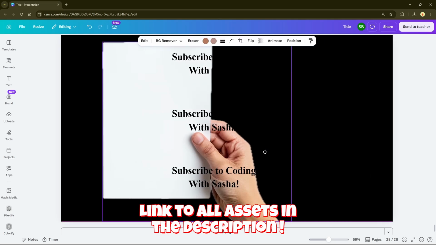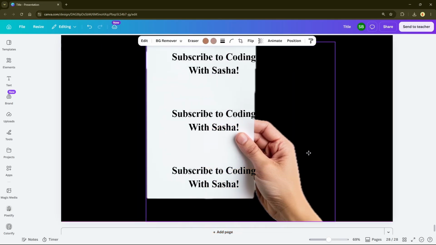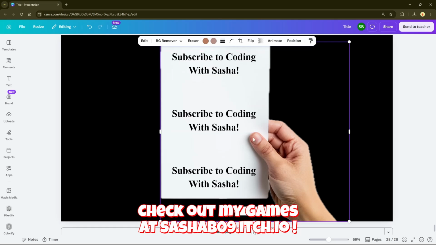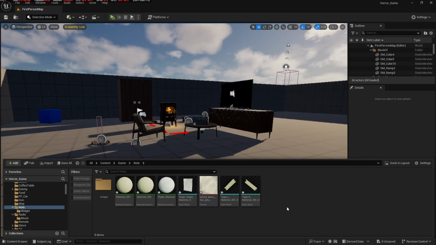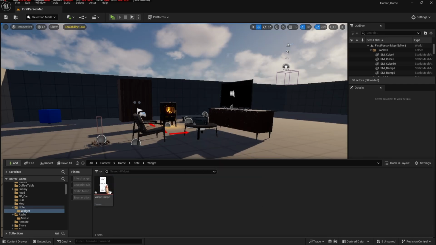any picture of a hand with paper in it. The picture I'm using is going to be linked in the description, and then you want to add your text on top of it, and then you want to export this as a transparent image. Next, when you're inside Unreal Engine, you're going to want the 3D model of your note, and then you also want the transparent image that you just created.